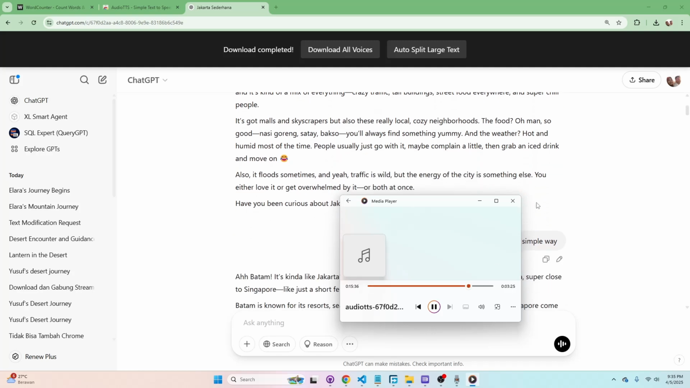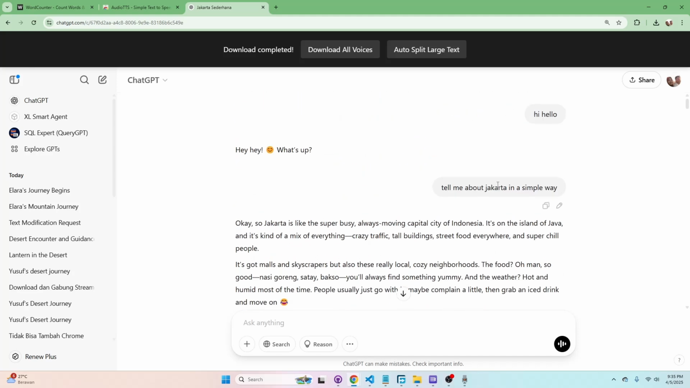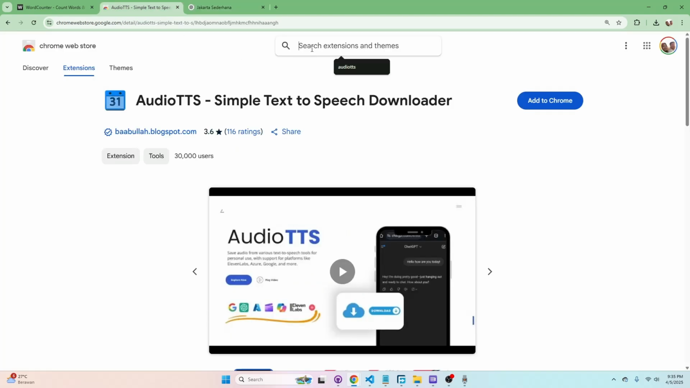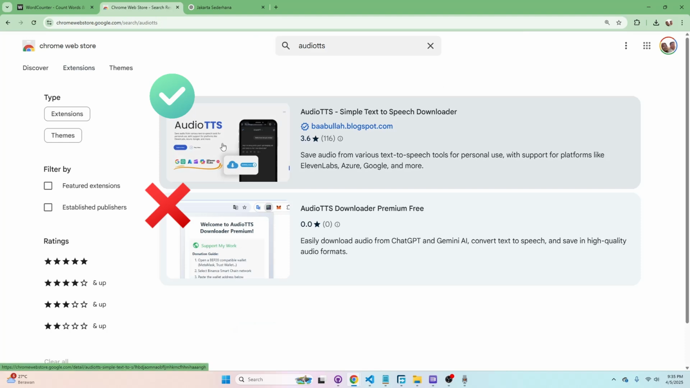Okay, hopefully this helps you generate an audio file. Download it now from the Chrome Web Store. Just search for AudioTTS and click it.